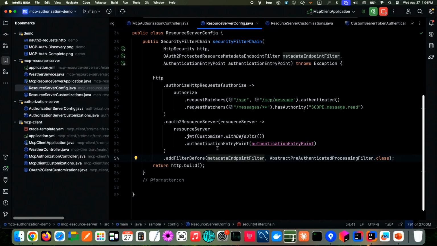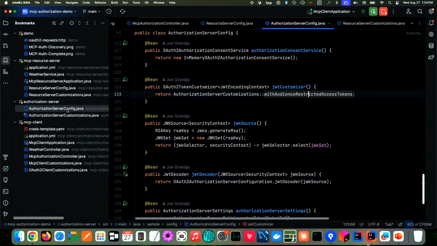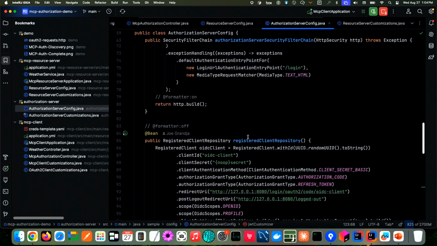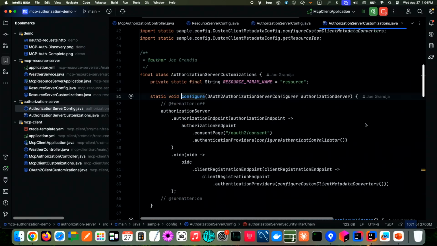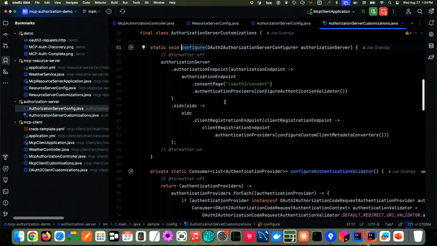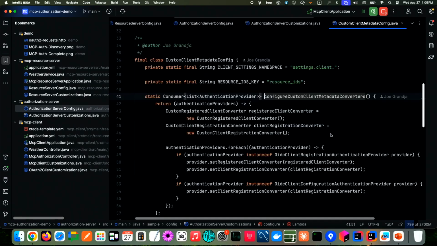Right? So let's look at that next, because there are some customizations since we're passing in the resource ID. We want to associate that custom resource ID with the registered client. So let's look at that. We have authorization server config. This is all standard configuration. And then here we have the customizations. This is the big one here, the client registration endpoint, right? So this is the next step. The next step is we're registering a client. There's a list of resource identifiers that are passed in registration. I need to save that with the registered client. And this is where it's happening.